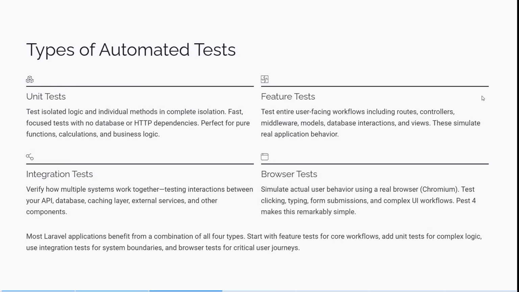Unit tests, which have the main purpose of testing isolated logic of your project. Typically, unit tests test a specific method or specific class. It is fast and focused: no database, no HTTP dependencies, just plain logic. We have feature tests, which test the entire user-facing workflows, including routes, controllers, middlewares, models, database interactions, and views. These simulate real application behavior.